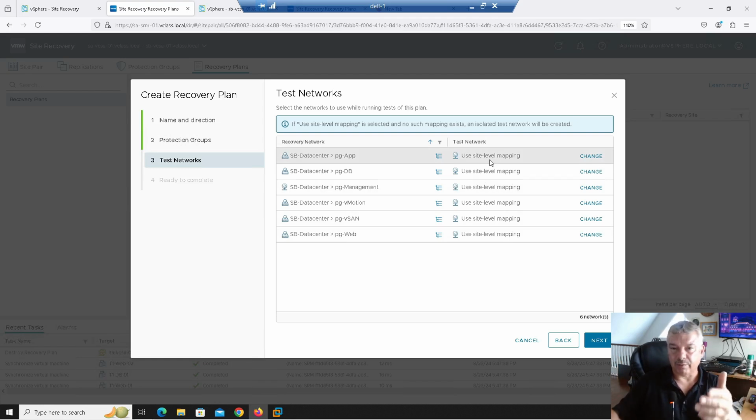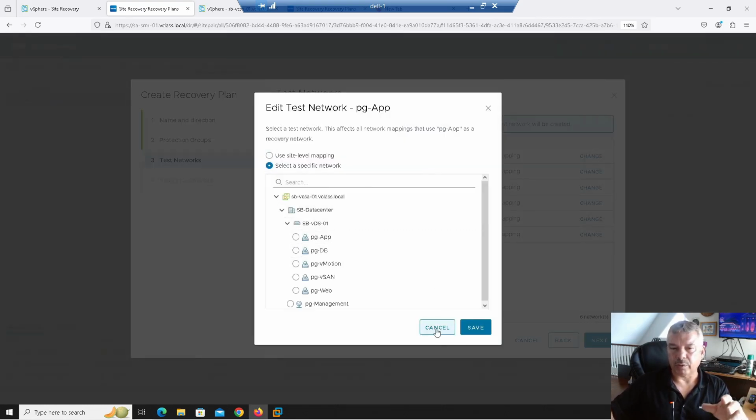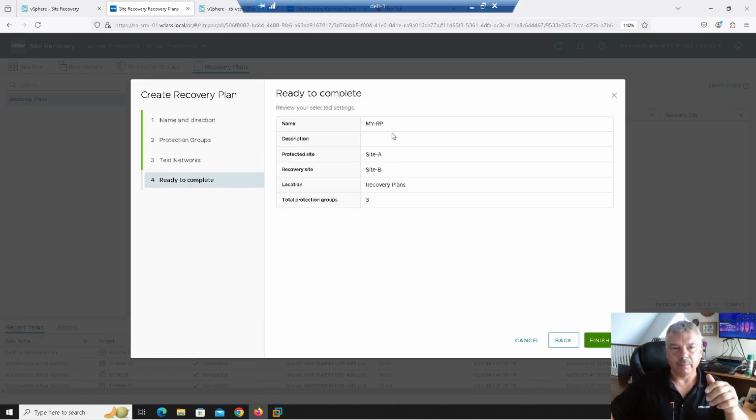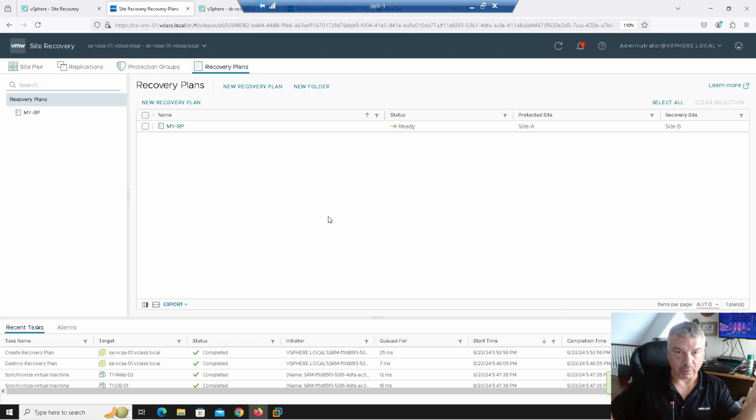You can say use the default, which I've got set up to connect it to an internal switch. Or you could change it and say, no, I want this one connecting to this test port group on this distributed switch or whatever. I'll talk about that one when I do a test recovery plan for you. I'm going to click next. Gives me a summary. I go finish. Easy peasy, and it's done. It's that simple. A few clicks, you've got a recovery plan.